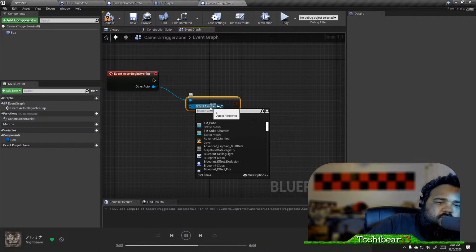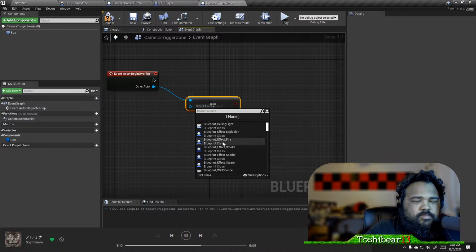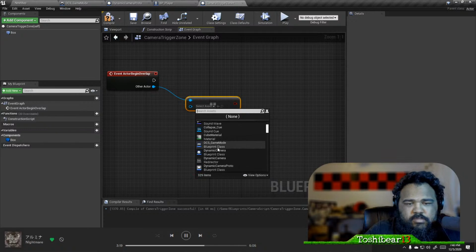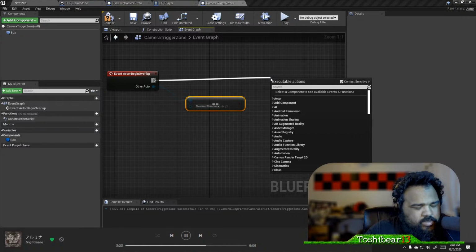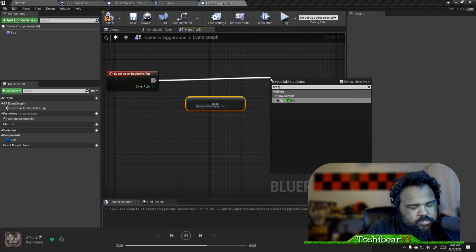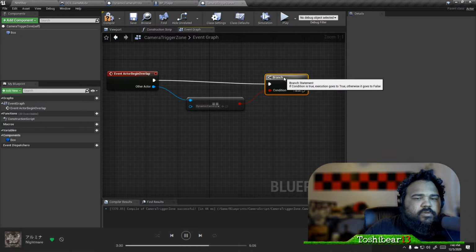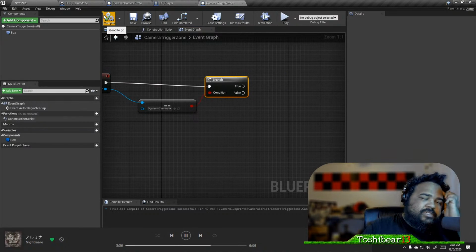Equal object. We can just do it. What's the word? Dynamic camera. There it is. Okay, put a branch. Okay, so if we hit a dynamic camera, we want to cast to that camera.